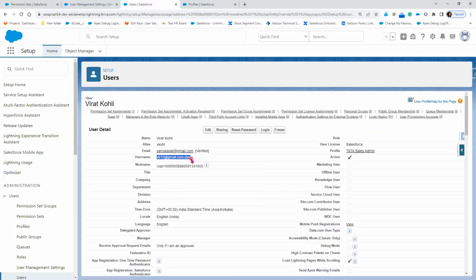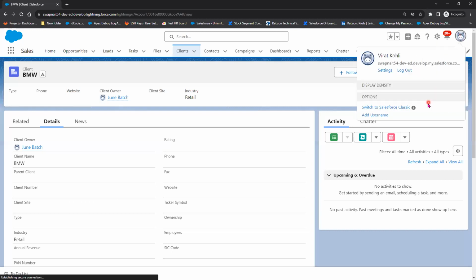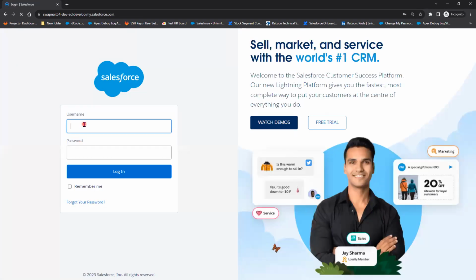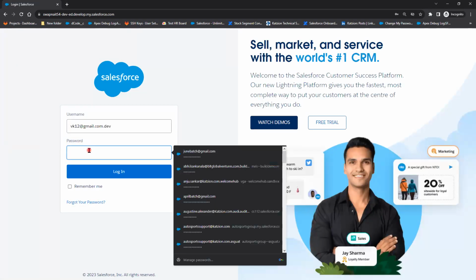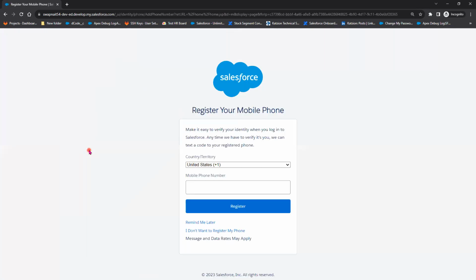So like this, we will be able to modify the access by just assigning the permission set. So a permission set is to extend the access of the profile. It will not decrease the access. It will just extend the access of the profile. A permission set always extends the access of the profile.